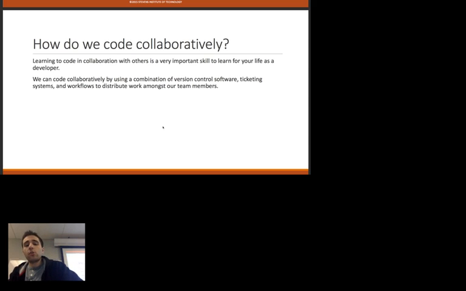So we're going to take a look at something called version control software, ticketing systems, and then we'll discuss what's known as a very basic workflow in order to distribute our work amongst our team members. These skills are going to be very heavily applied if you decide to become a career programmer, which I would assume most of us do, being in computer science, because most of these things that we see today, we're going to see for the rest of our lives in the industry.